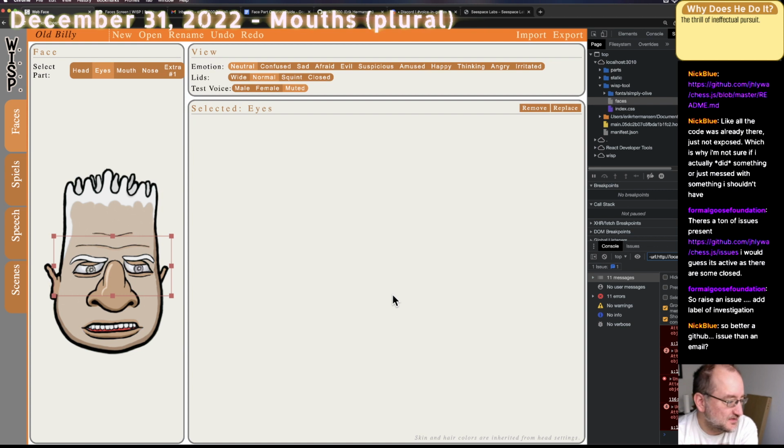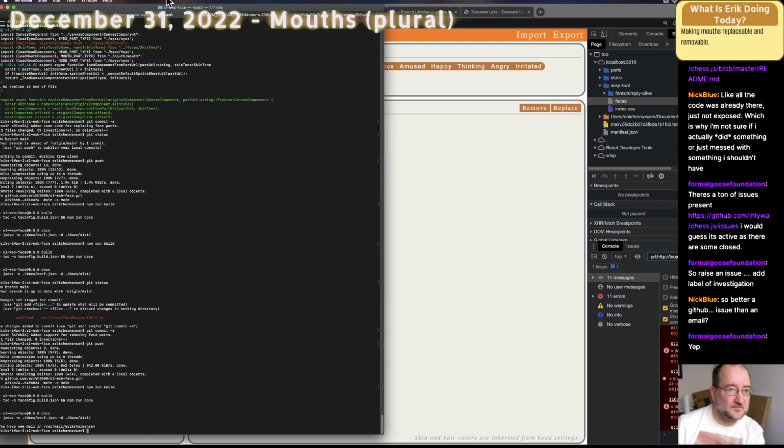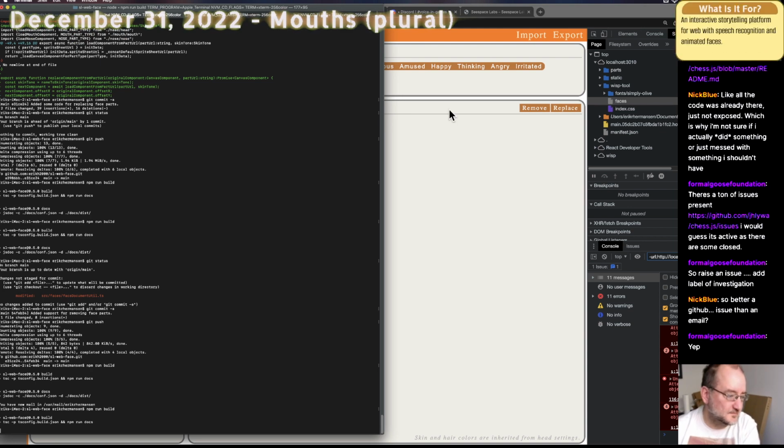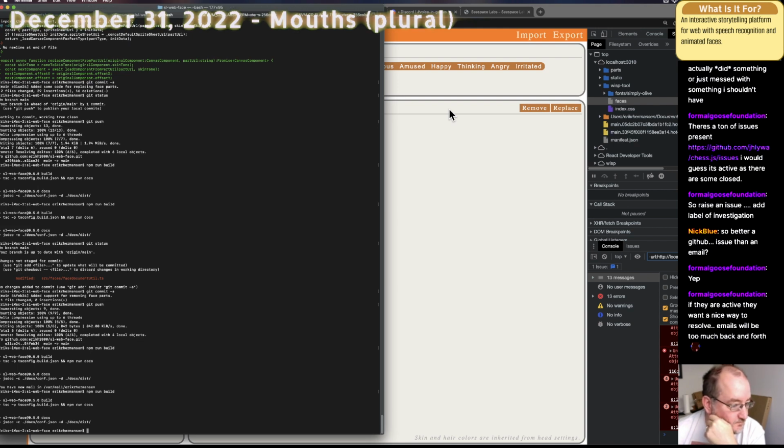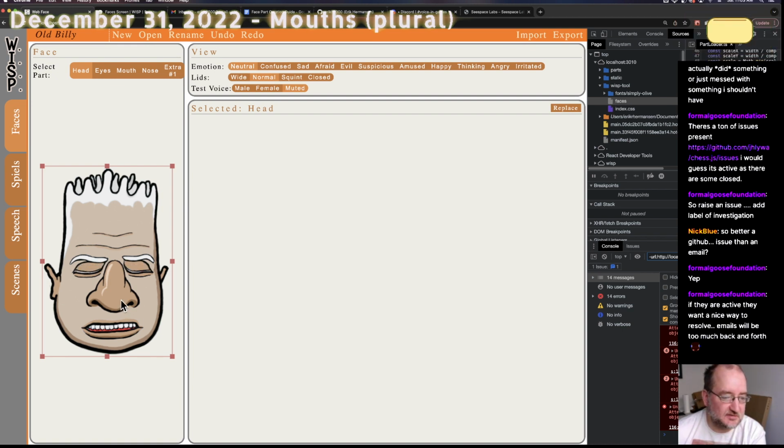Yeah, GitHub issue, because if you're a maintainer, you want a normal pattern of how to handle things that come in. Exactly. Exactly what Goose said.